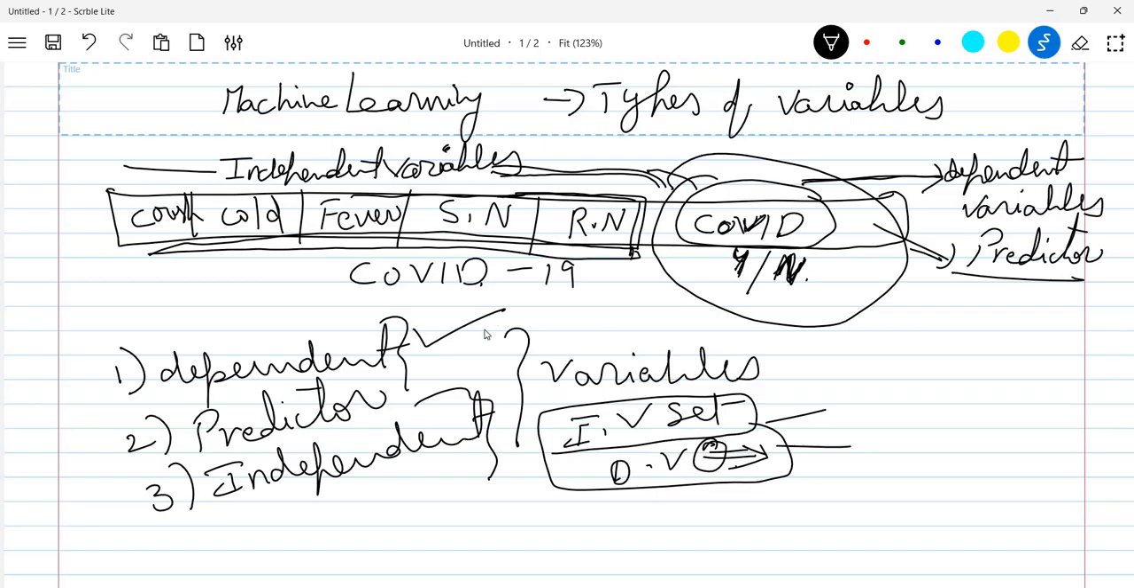Okay, so like that, there are many kinds of machine learning variables.